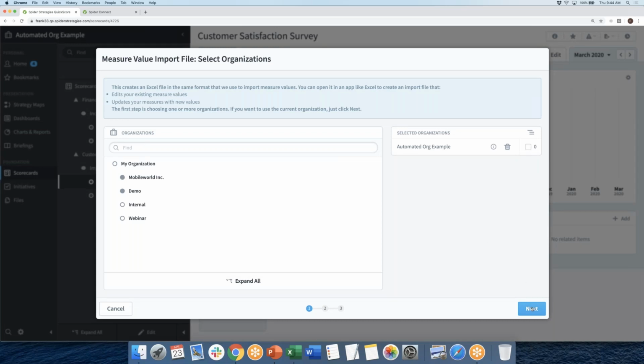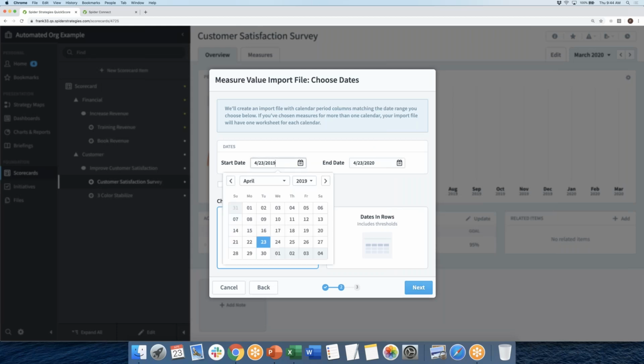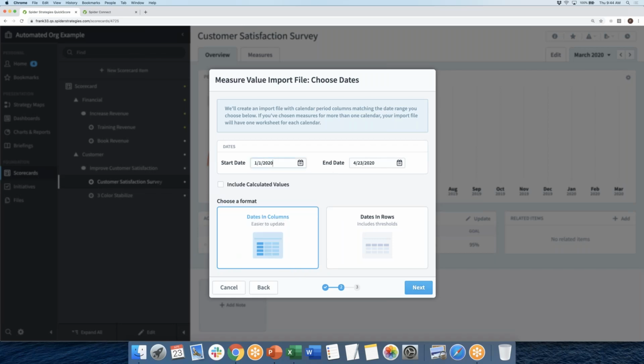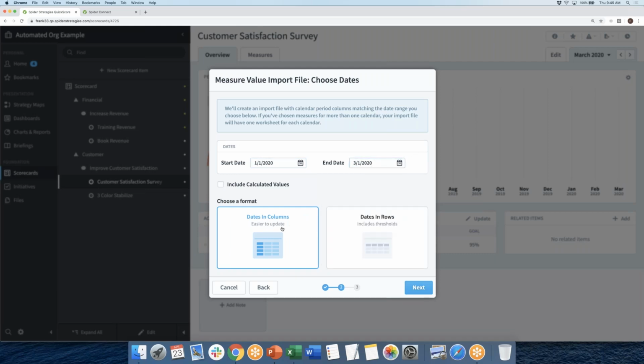I'm happy with the automated org example. I'll click next. I have to deal with what my date range is. Again, whatever your preference is here, I'm going to go January 1 here, and maybe again, you like that technique with this dropping in the date value on the right. So I'm happy with January through March.